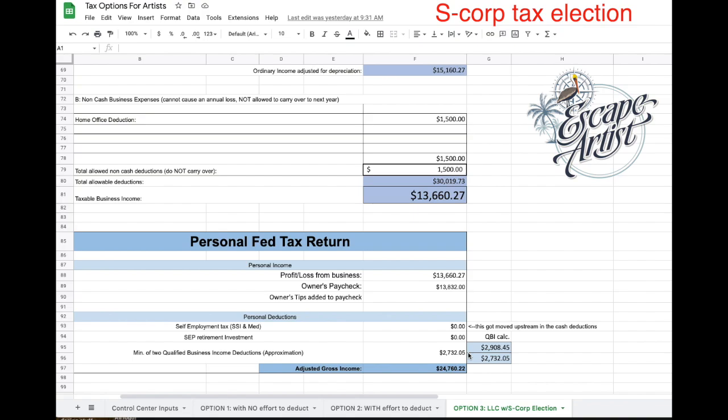Okay, so in the next video, we're going to compare all the tax structures and see exactly how much difference there would be in our tax bill for each one of these option scenarios.